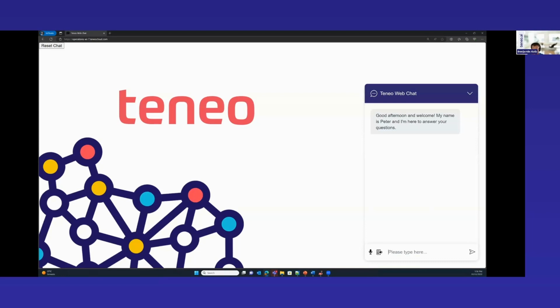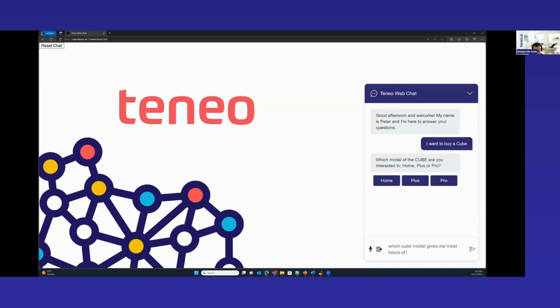So let's say I want to buy a cube. I'm a different user now here. I want to buy a cube. But at the moment, I'm not really decided yet which one I want to buy, because for me, it's very important in the end which cube model gives me the most hours of playtime. So I don't like to charge my battery in this case here.